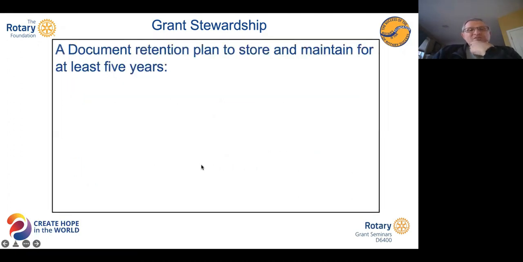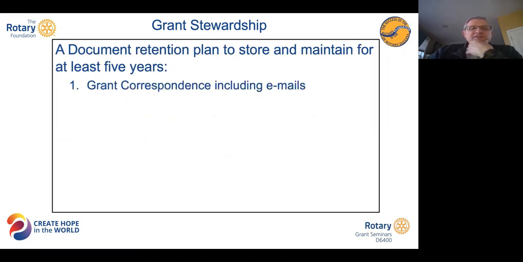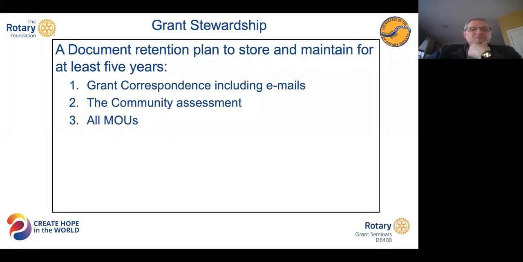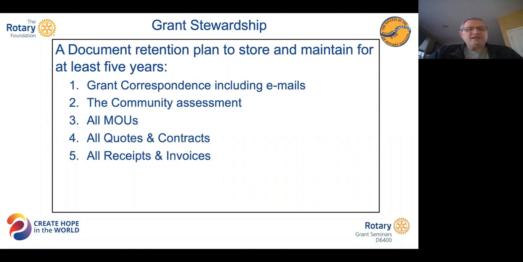Okay, Sue? You need to store your documents, all your documents, for at least 5 years. And this could include all email correspondence. I think that's a bit much, but why not? Things related specifically to the grant. Your community assessment should be there. Your MOU should be there. All quotes and contracts, really anything to do with the grants, particularly the receipts and invoices.